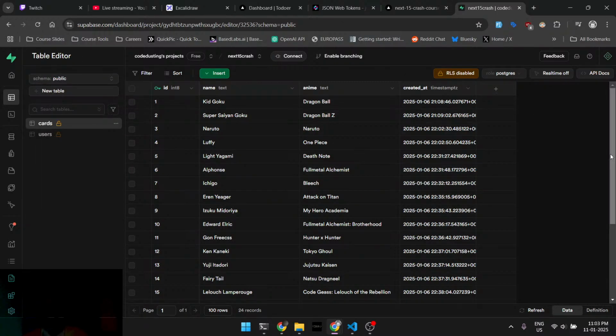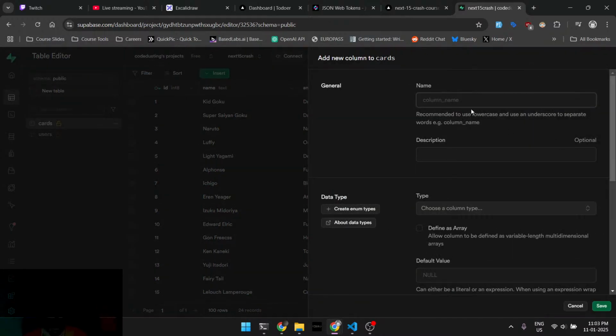I will use this graphical user interface of Supabase to create another column, and let's say that column is user underscore ID, right? One minute.